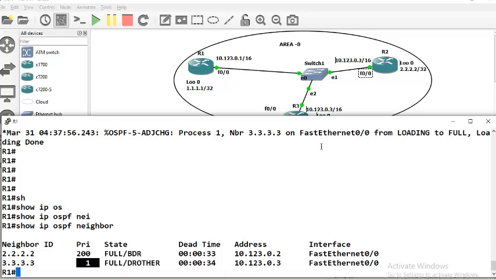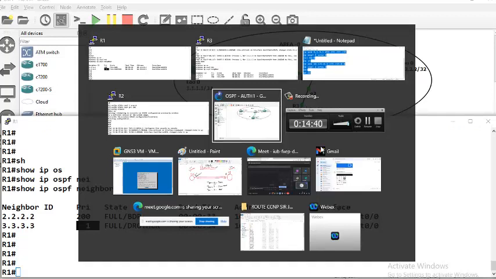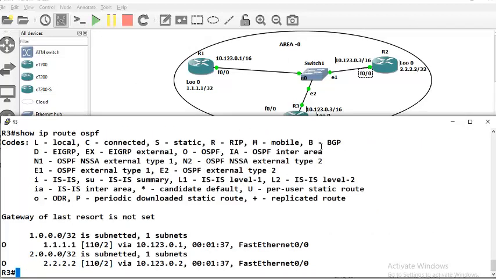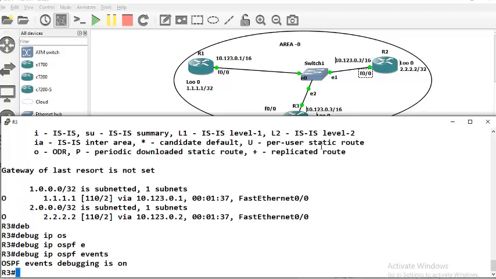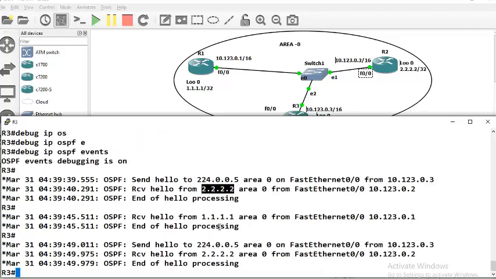Now, we got the adjacency, we got neighborship. So if I go and check in the routing table of R3, I should see all the routes. Show IP route OSPF. I can see the routes of the other two routers. Now I would like to capture a hello packet and show you debug IP OSPF event. And now you're going to see a hello packet every 10 seconds. This hello packet is coming from 10.0.0.2. And you're also sending a hello packet to a multicast address.